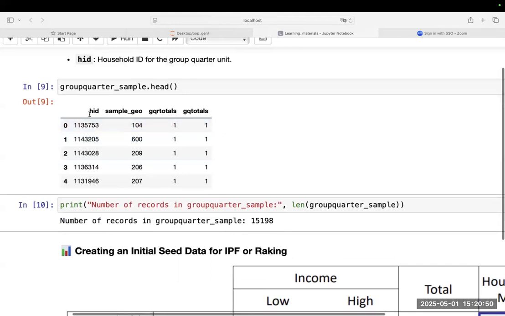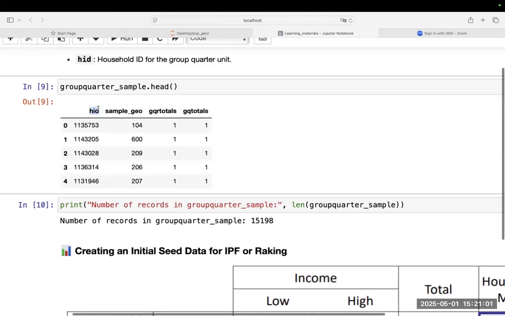They are considered a special type of household. Each individual in group quarters is considered one household, so that's why they also use the HID as the identifier ID.